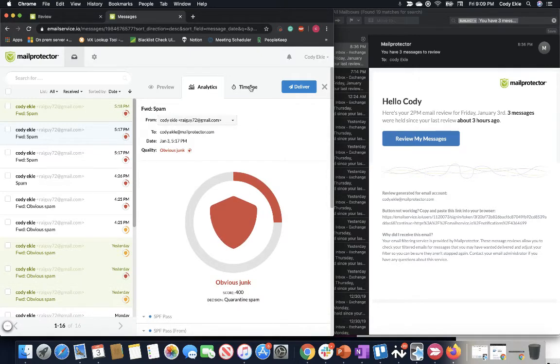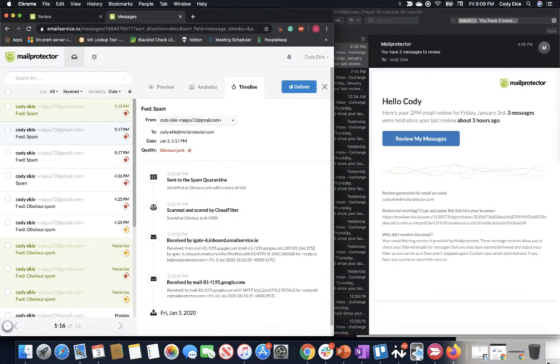The third tab here is going to break down all the relevant hops through the internet. So this is going to be all the servers that were contacted throughout. So you can see that it hit Google's server here, and then it jumped to Mailprotector's server, and then it's going to jump to our filtering section of our servers, and then it's going to jump to the spam quarantine, which is a different server.